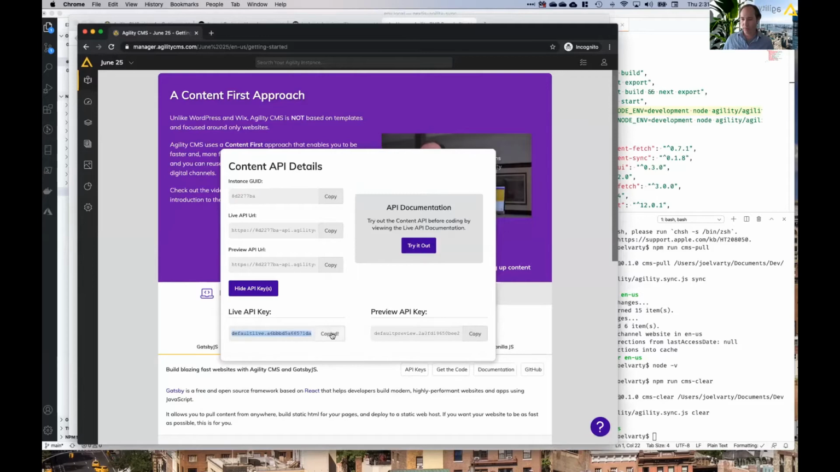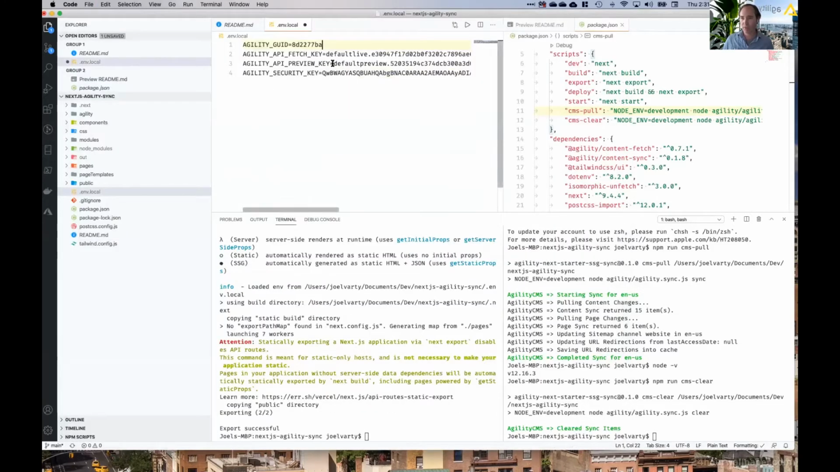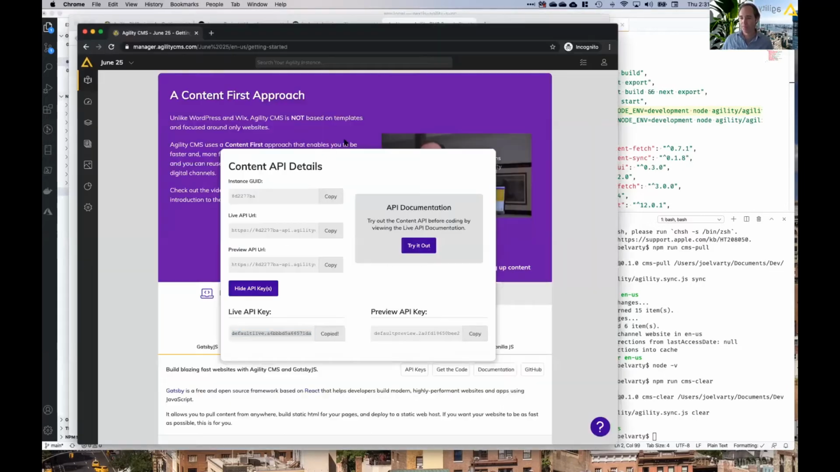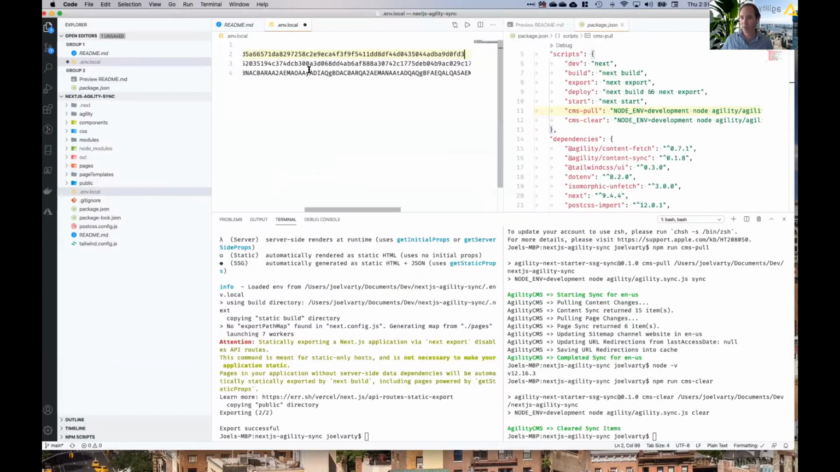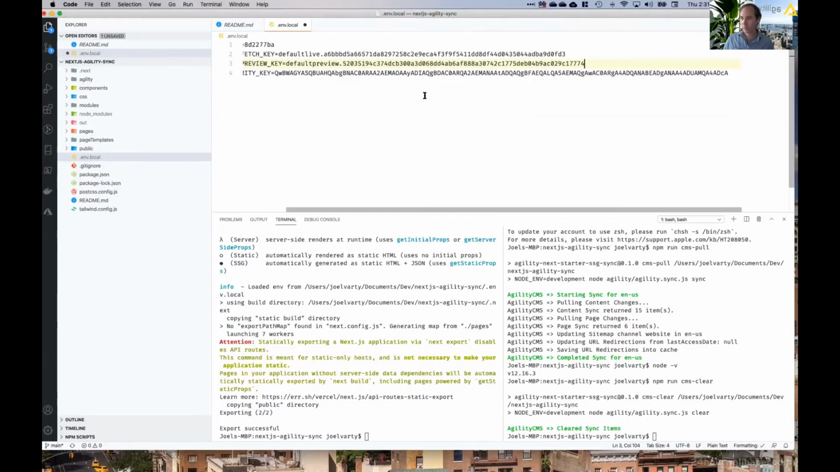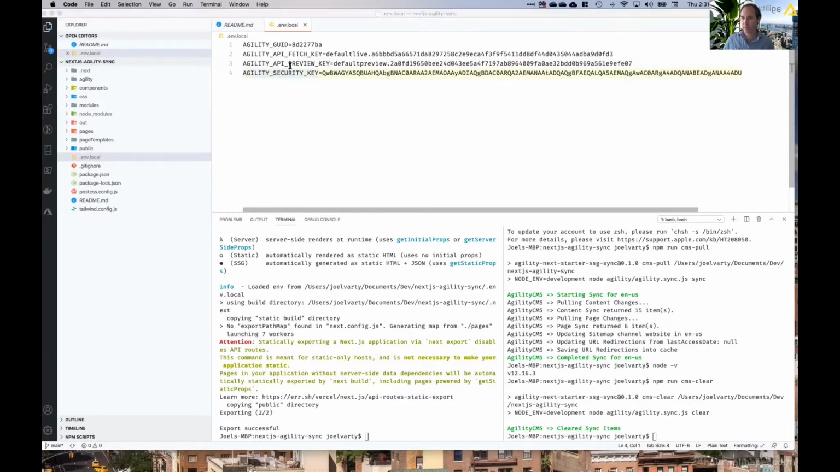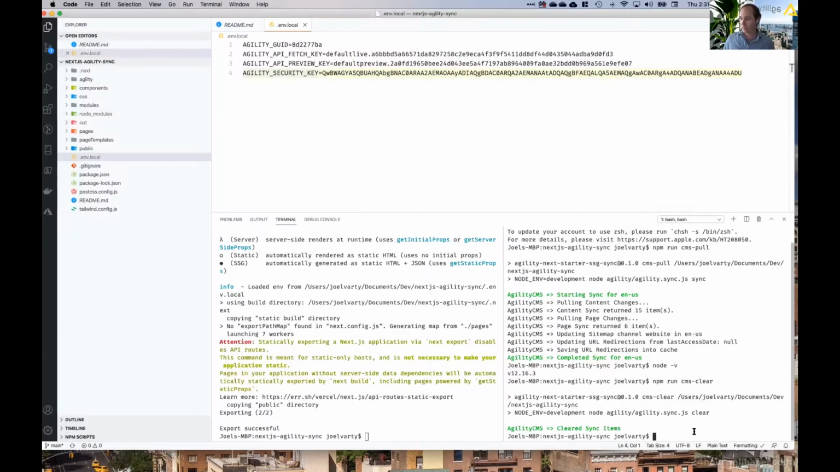So I have the live key, which I actually don't need to work locally, but I do need it to do the full build. Preview key. I actually don't need a security key just yet, so I'll just leave that one for now. Let's see if I can run.